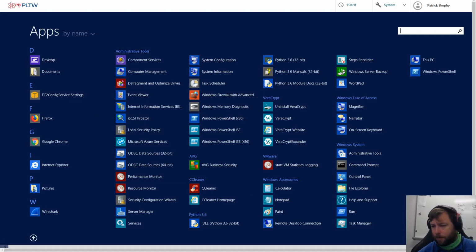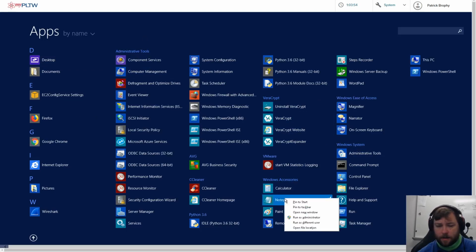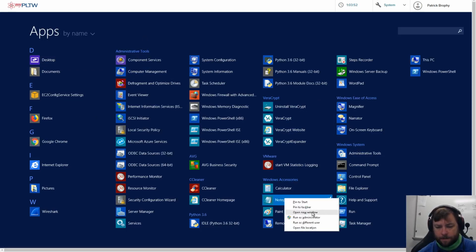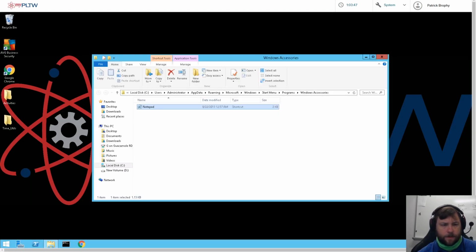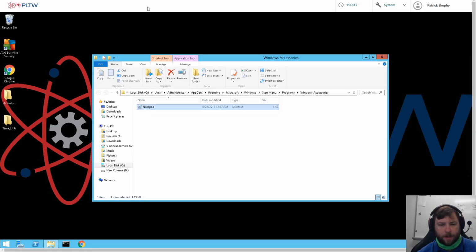Look, people at home, I don't use this. This is that new one. Windows keeps trying to push stuff like this out. I can't find stuff. Put it in alphabetical order. Organizing it into all these different things doesn't help me find Notepad. Right-click it. Open file location? Sure. That's what it wants us to do. Explore its properties. Where does the Notepad executable application reside? It resides in here.